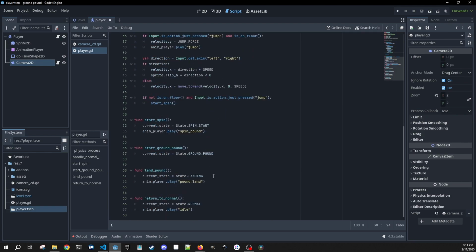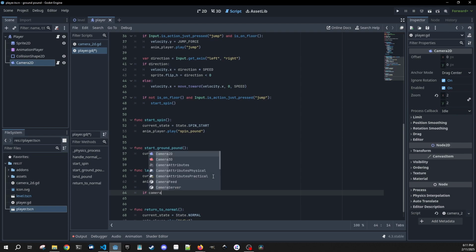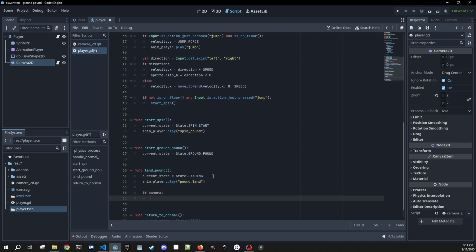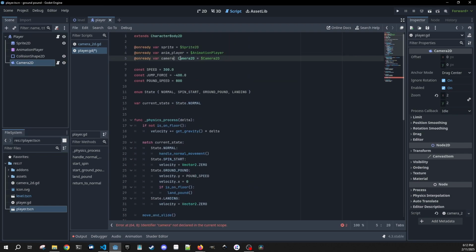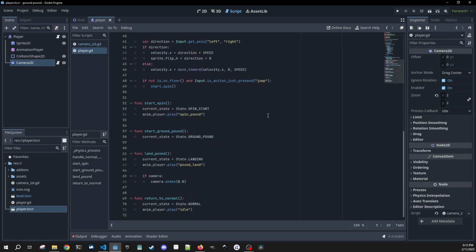In order to connect all of this into our player, we have to go into the land pound method that we created. And after all of this, we just do, if we have a camera, we want to do camera.shake, I'm going to pass in 8.0. So we're going to need this onready here to have our camera reference. So now we can actually call shake.